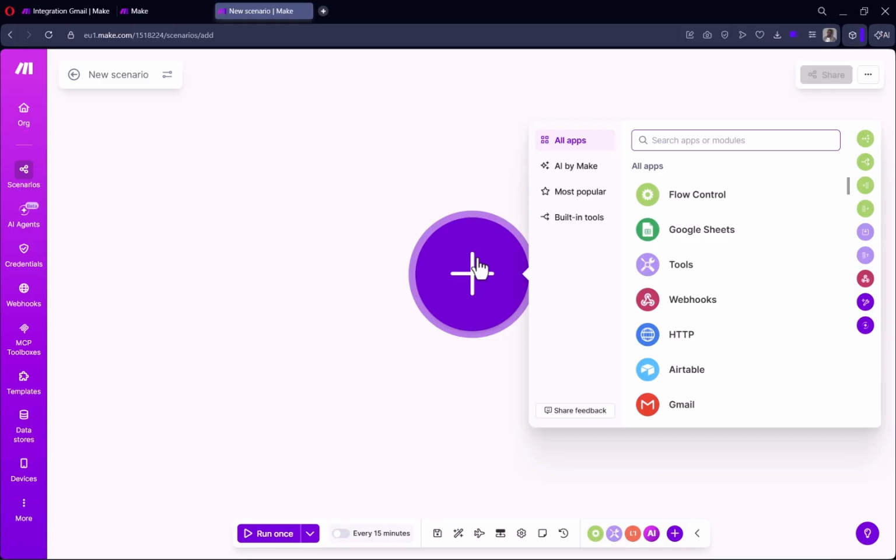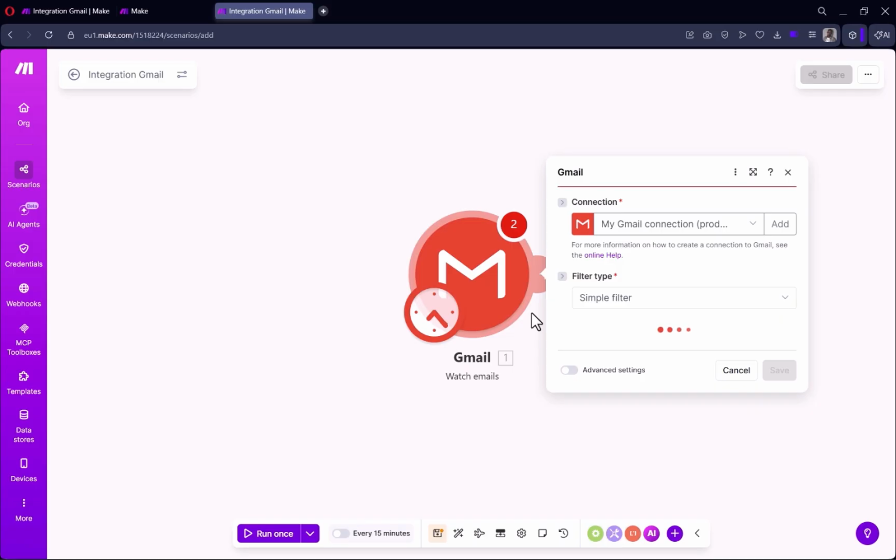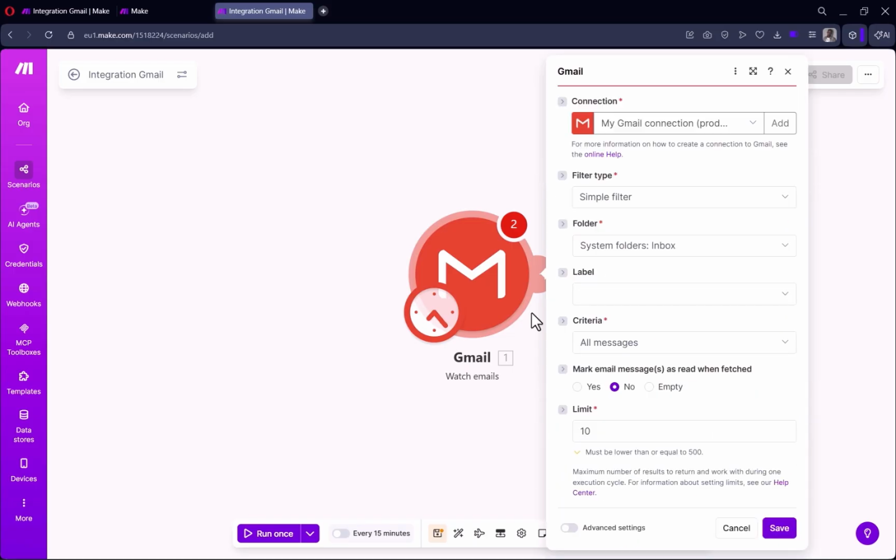Now we're going to go ahead and select a trigger. A trigger is something that makes the automation run. So under a certain condition, your automation is going to run when that condition is met. So for the purpose of this tutorial, we're going to be working with Gmail as our trigger, and our trigger is going to be to watch our emails. So this simply means that make.com is going to be monitoring every single email that we receive, and then would perform a certain action when that condition is met, or simply when we receive a new email.